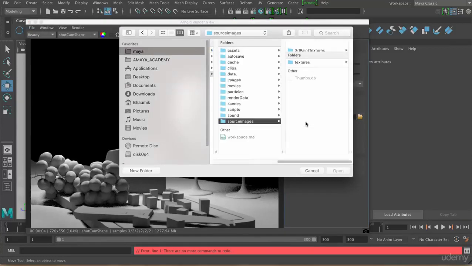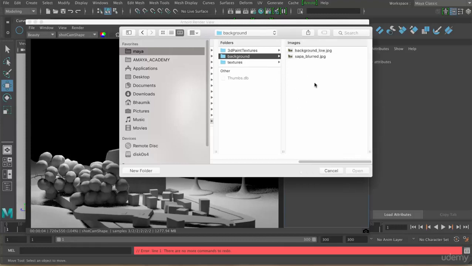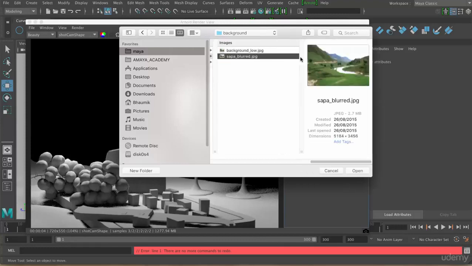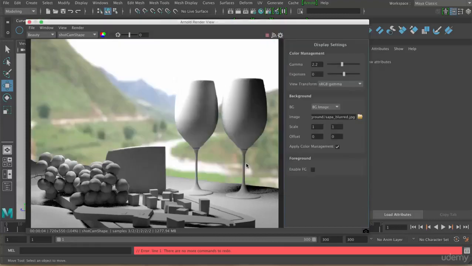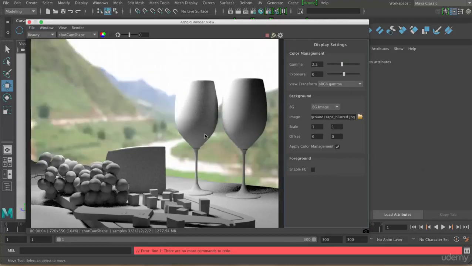So we go to source images, background, and then I'm going to say Sapper blurred, open, and now you can see that it shows up there, and you can either apply the color management or not. So if I turn that off, you can see that it's not going to get gamma corrected. Turn it on, it is going to get gamma corrected. And then you can use the scale to adjust the position of this.